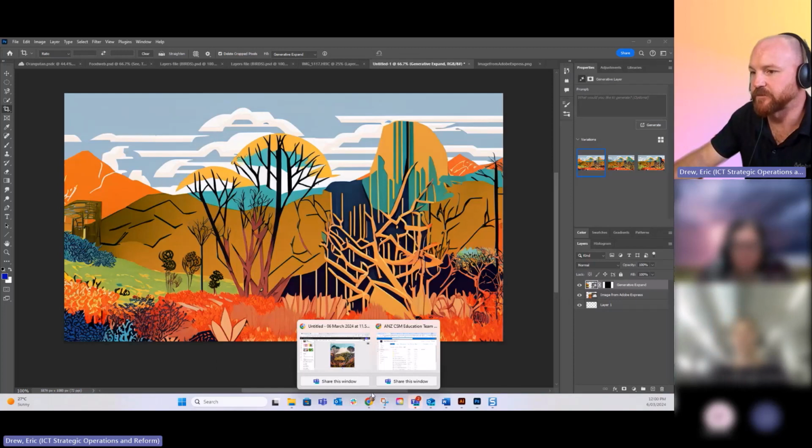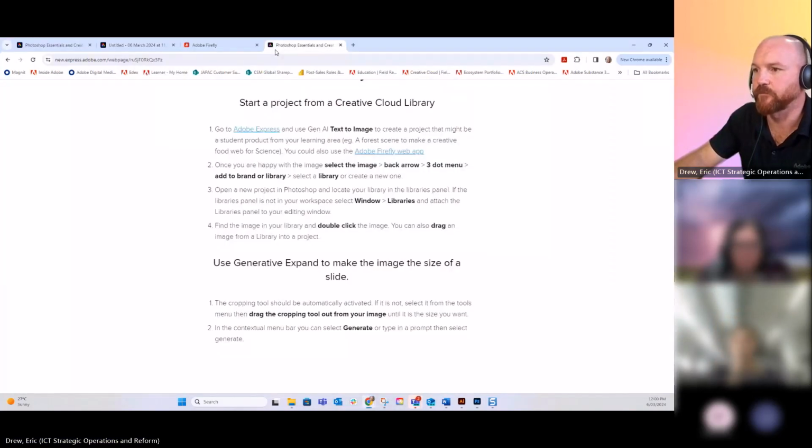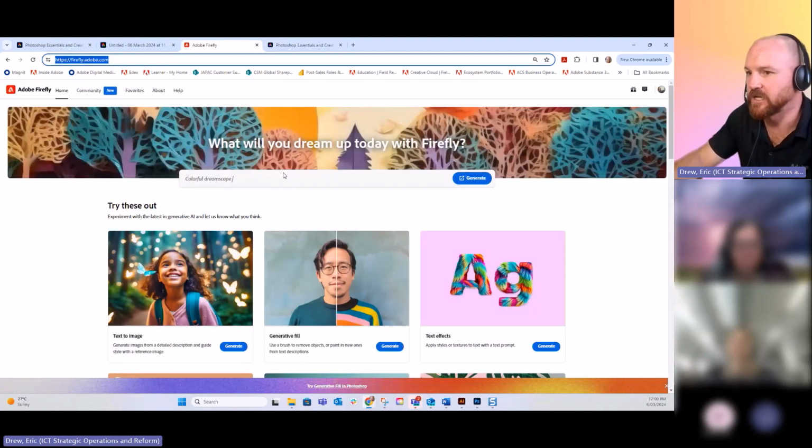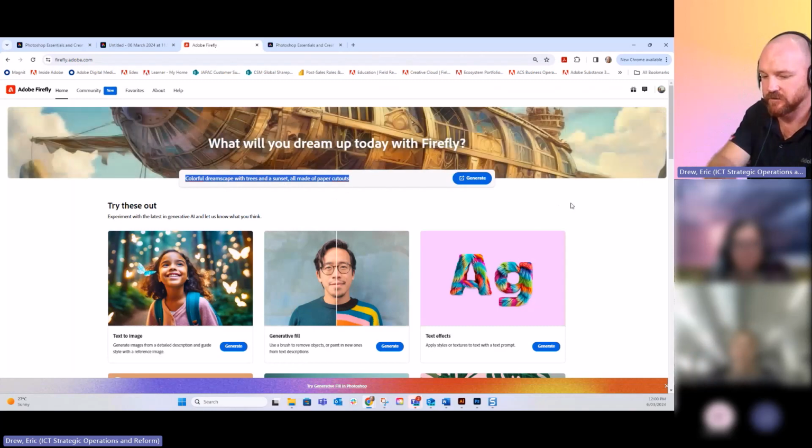So let's have a look, see where we're up to here. All right, let's have a look at how to do that in the Firefly web app. So that link will take you here. You can generate something here.